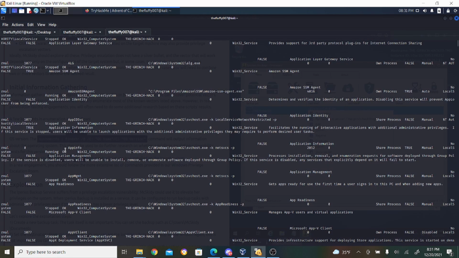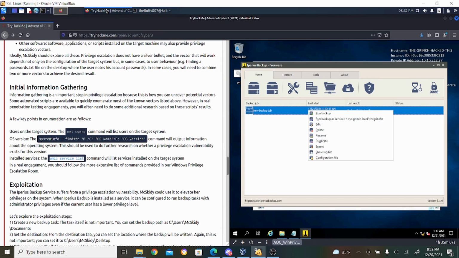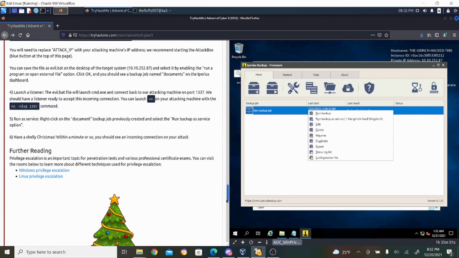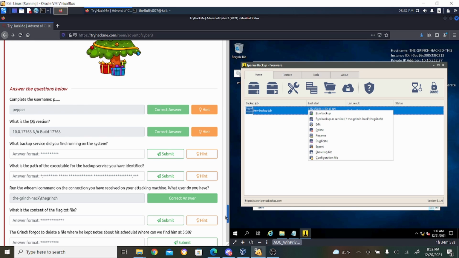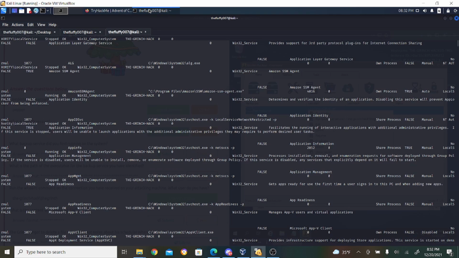Okay, process install removal and enumeration request for software deployed through group policy. If this service is disabled, users will be unable to install, remove, or enumerate software deployed through group policy. So that looks kind of interesting. So what are we looking for? We're looking for the backup.